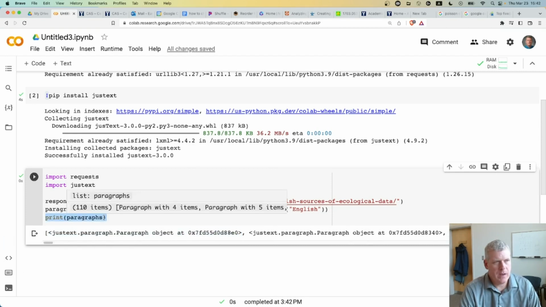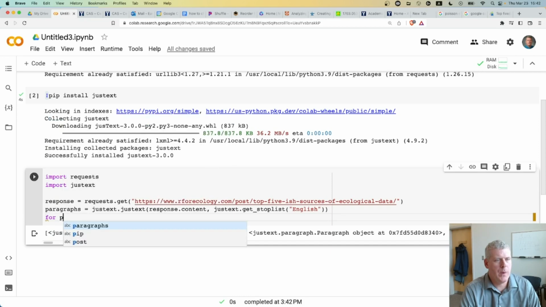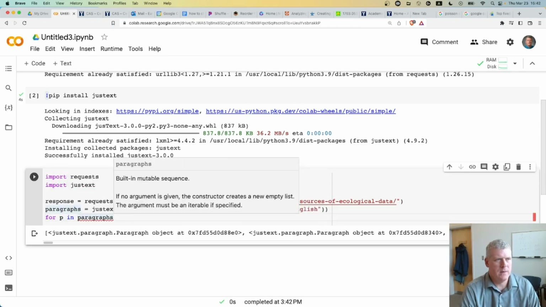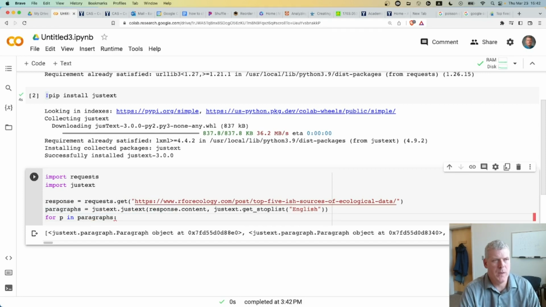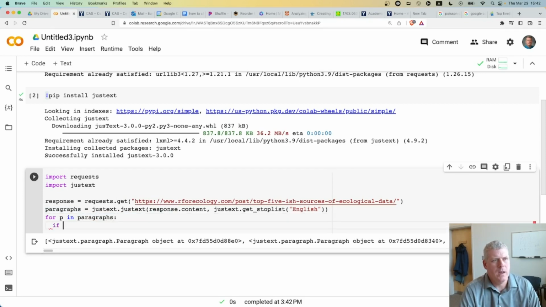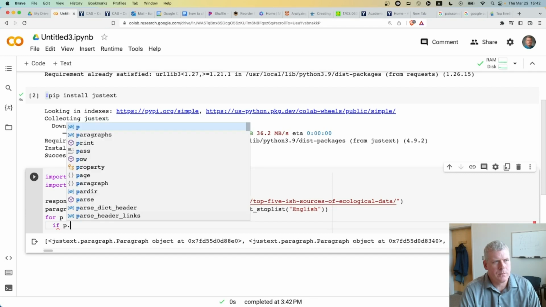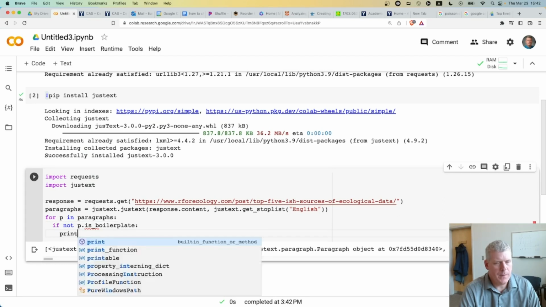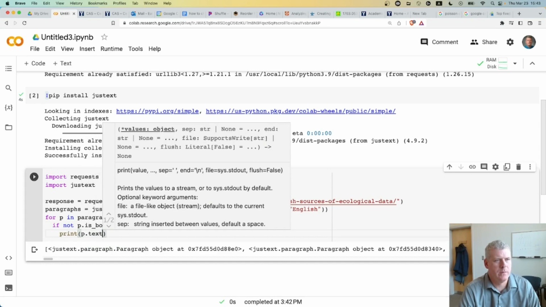That's good. Then I want to loop over these things. So I'll go for paragraph singular and paragraphs plural. It might even be easier to really make my eye catch that that's just one. I'll do for p in paragraphs. And then I say if not p.is_boilerplate, then print out p's text, the current paragraph's text.